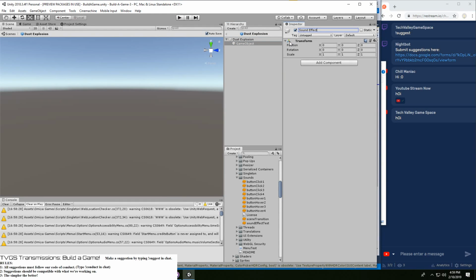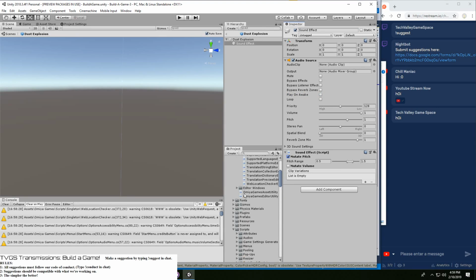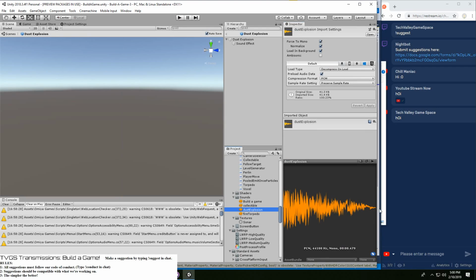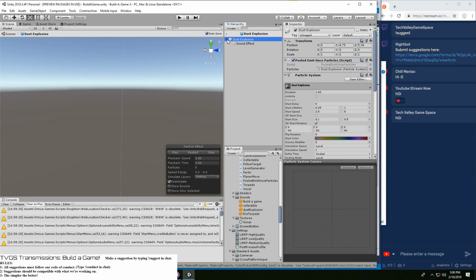Sound effect, and then have the sound effect attached. Mutate the pitch, and then we will want here, I'm going to call it the dust explosion sound effect. Make sure that it falls under the sound effect group, mixer group. Yeah, that should be the right one. That looks right to me.